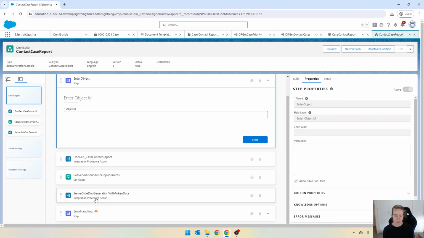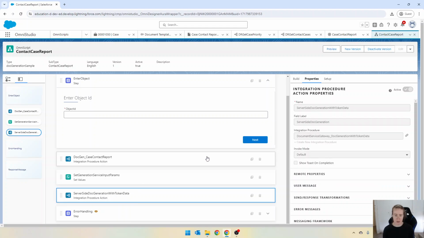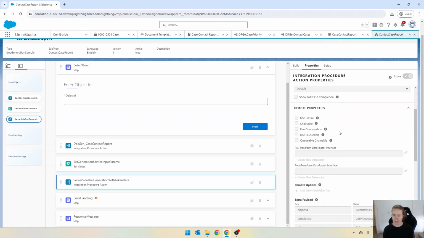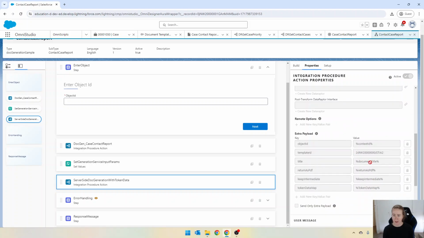And then just to show you a few other things, so if I go into this TokenData step here and look at my remote properties, for the template ID, I've just hard-coded in the template ID from the very first step that I showed you in this video. This is just for a very quick and easy demo, so I don't need to worry about selecting a bunch of different things. I've also removed the visibility constriction on the particular integration procedure with TokenData here.